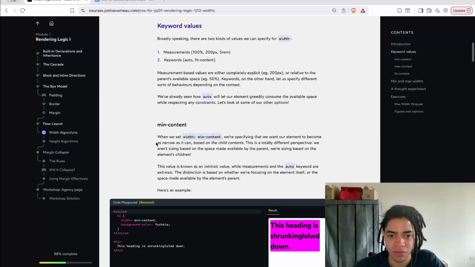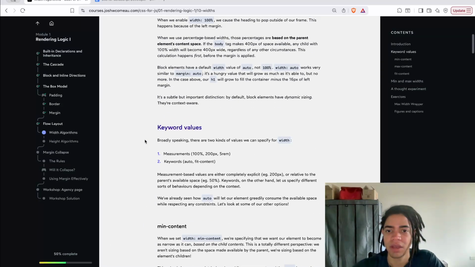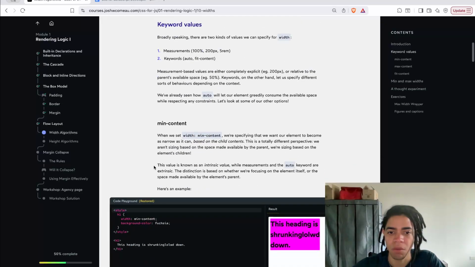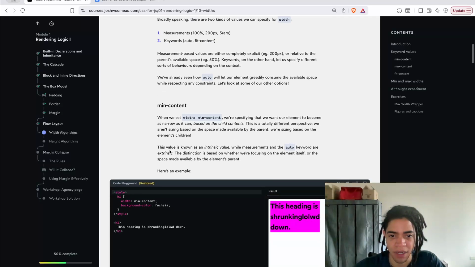So this value is known as an intrinsic value, while measurements and the auto keyword are extrinsic. Auto is a hungry value that grows as much as it's able to, but no more. It fills the available space. The distinction is based on whether we're focusing on the element itself or the space made available by the element's parent.